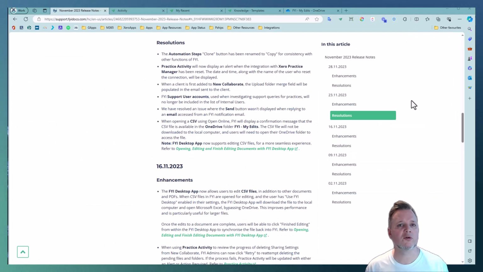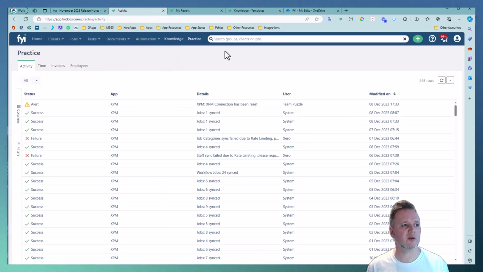Now, I won't go through resolutions or bug fixes every single release cycle, but where material, I will do my best to flag them up for you. In this particular week, there's a couple of call-outs worth mentioning. The Practice Manager reset now flags up in the FYI practice activity. Let's go and have a look. So if we're in practice activity here, if you're a user that's got that permission, then you can spot who reset it and when it was done.